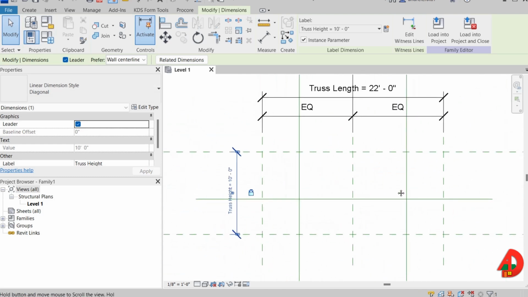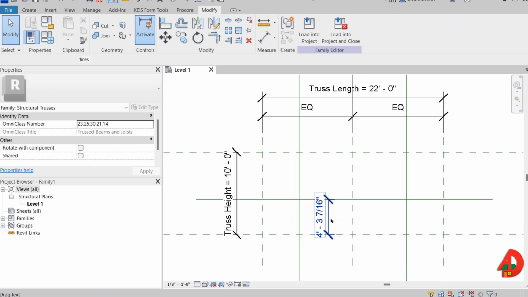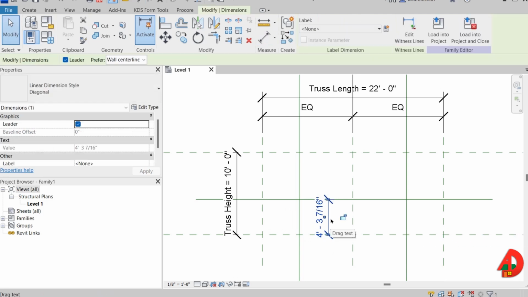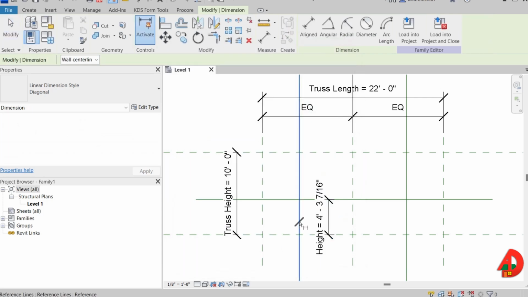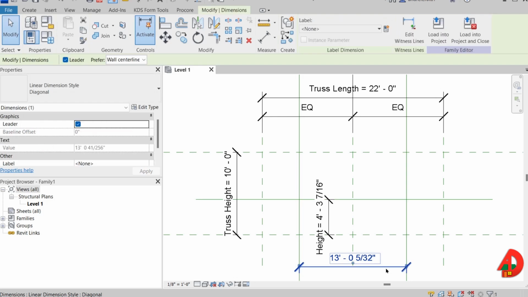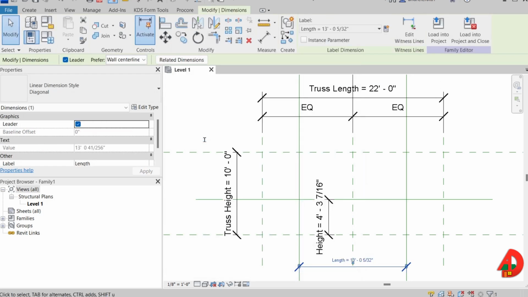I will set a dimension from the bottom reference of the truss to the reference line I just drew. When selected, this dimension can be turned into a parameter if I look right here at the top. I'm going to name it simply height. I will also put a dimension between the two horizontal lines and turn it into a parameter named simply length. If I want to change the height, I can click on the dimension value and type 7.